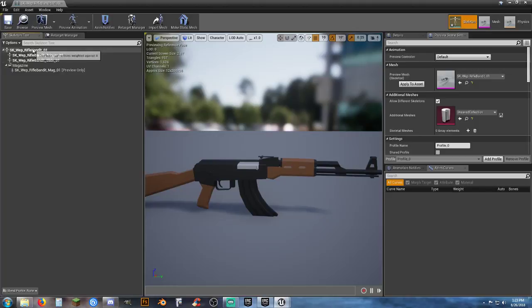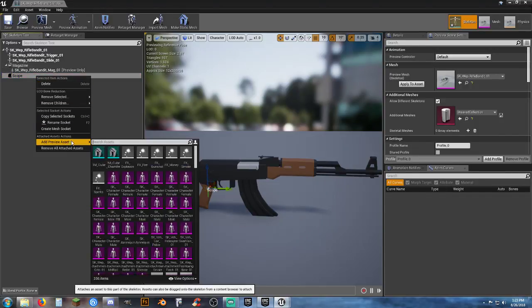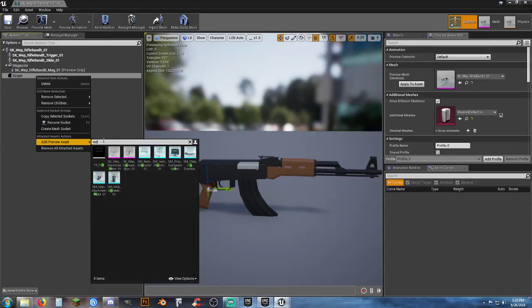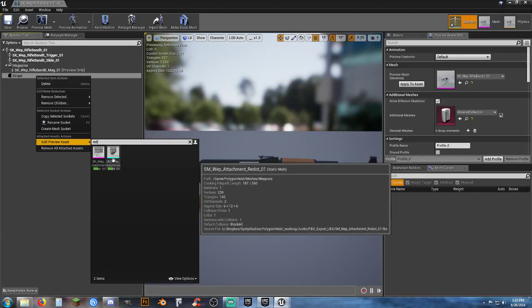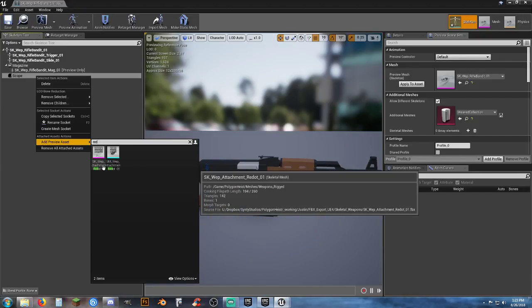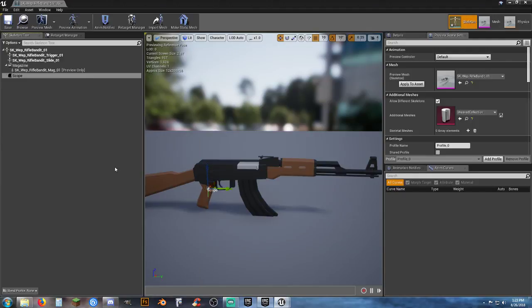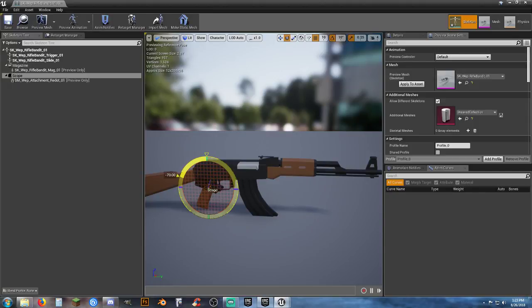So now we have a magazine, and let's add in another socket, and we're going to call that scope. Want to add in a preview asset to that, and we want the red dot. It doesn't matter which one I'm using here. I'm going to use the static meshes. And I'm going to go ahead and do the same thing. I'm going to rotate it back 90 degrees, and just going to drag it into place.